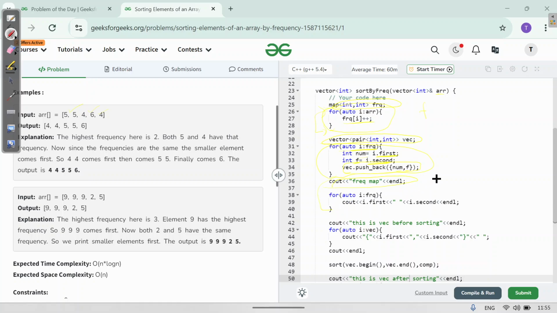I will show you what the output is. What is the frequency map till now? And now this is the vector. After pushing, what is the vector? This is the vector before sorting.